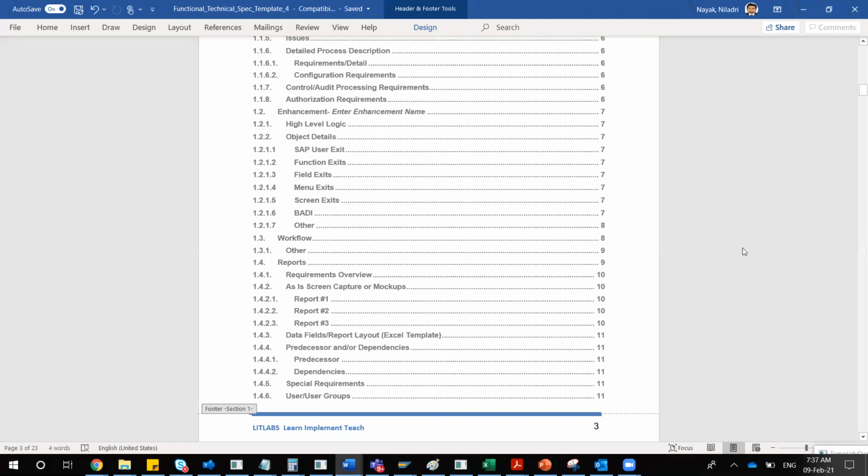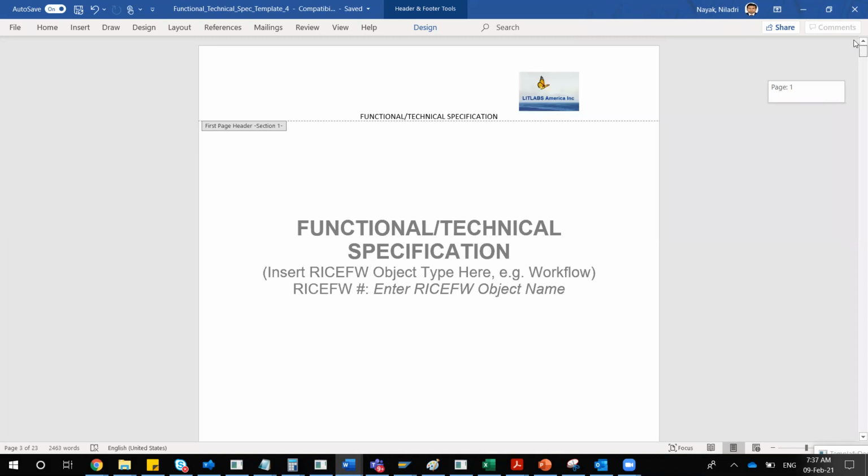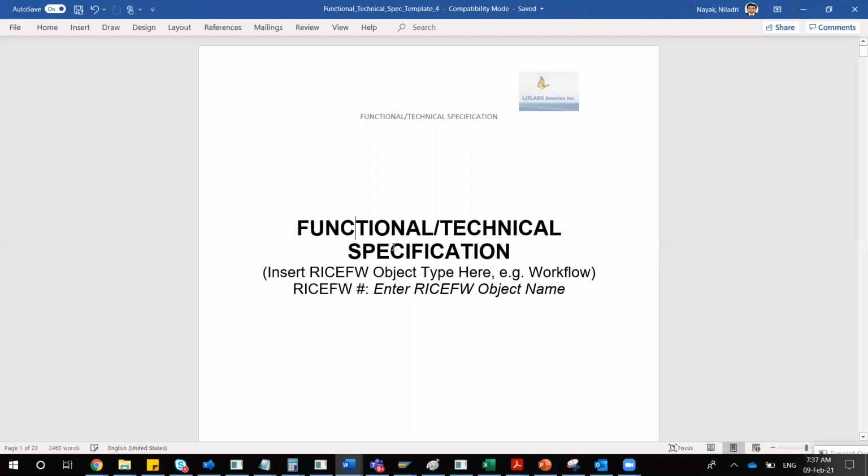This is a typical best practice functional specification document. It covers everything in 23 pages. I have just given a hypothetical company name, so ignore that logo and all. The functional specification will be covered. Whenever you're designing any function, this is an example where FS and TS are combined in the same document.